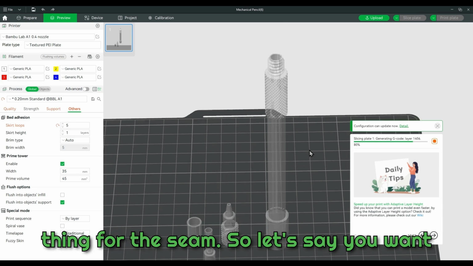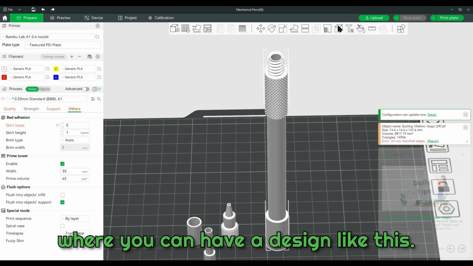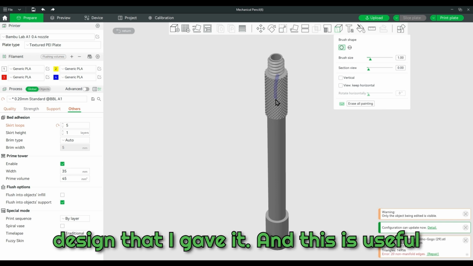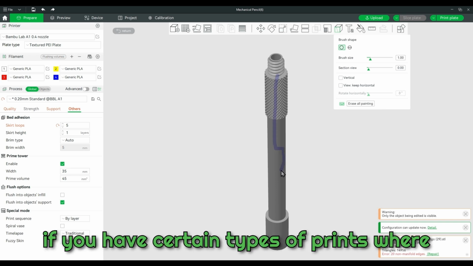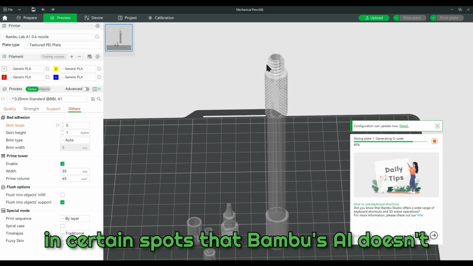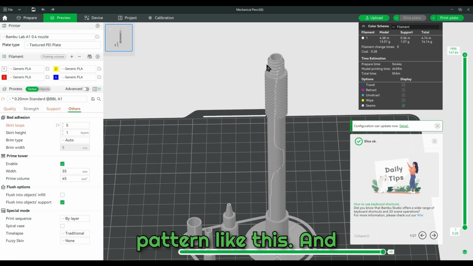You can do the same thing for the seam. So let's say you want to have a seam at a certain location where you can have a design like this. What I can do is I can slice the plate and it'll add the seam in that same design that I gave it. And this is useful if you have certain types of prints where it'll look better if the seam is hidden in certain spots that Bambu's AI doesn't actually recognize. So you'll see a pattern like this.